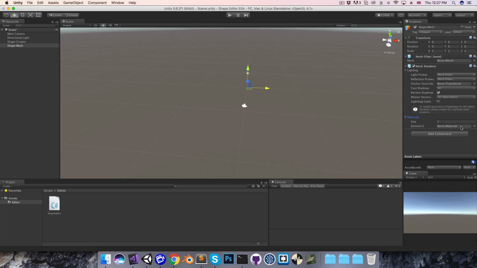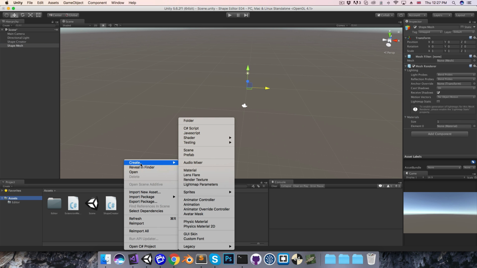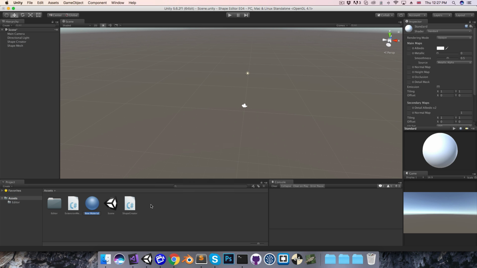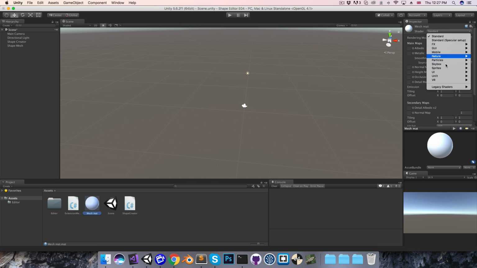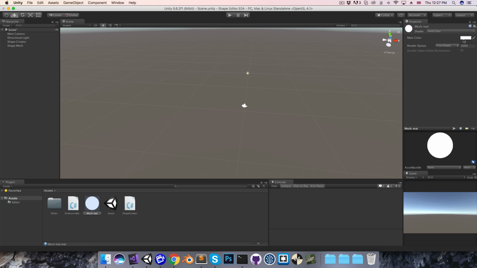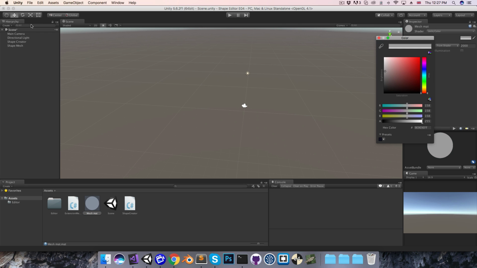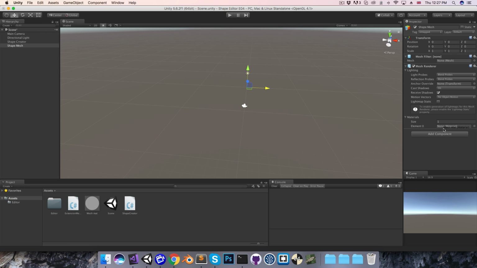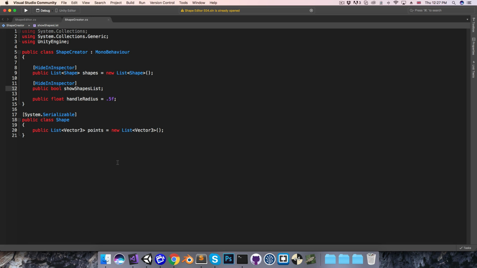And we're going to want a material for that mesh renderer. So let me quickly create a new material. Just call this the mesh material. And maybe make this just an unlit gray, something like that. Apply that there. And then in the ShapeCreator script, we're going to want a reference to the mesh renderer.